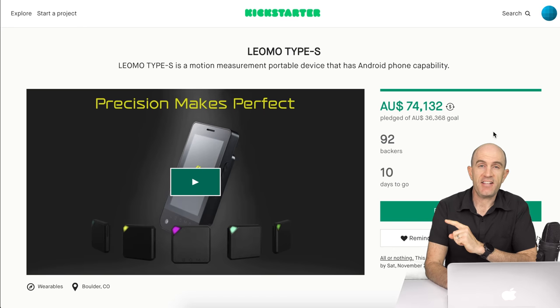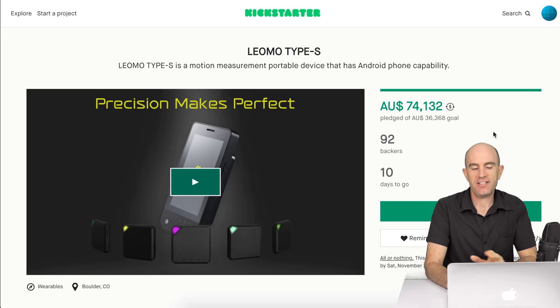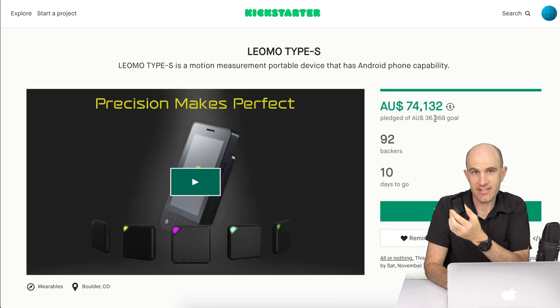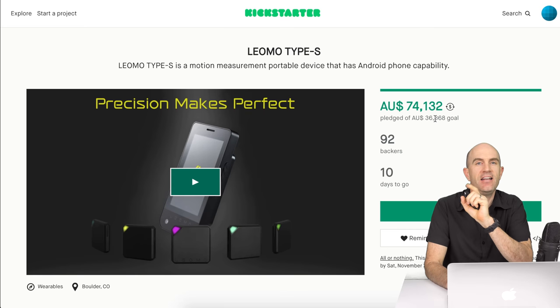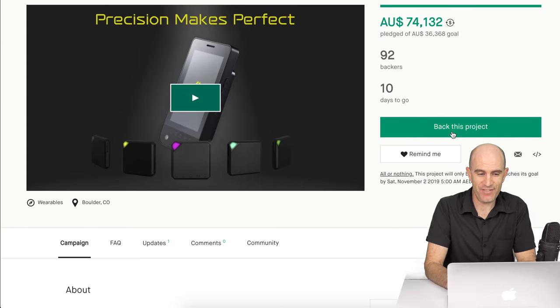Quickly jumping to the Kickstarter to see where they're at. And they're fully funded. They only needed, this is in Aussie dollars, $36,000. They're at $74,000. And the product exists. I have one in my hand. That's a big plus for being on Kickstarter, to have that product before the Kickstarter even finishes.